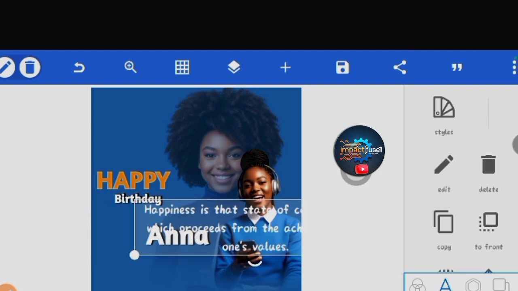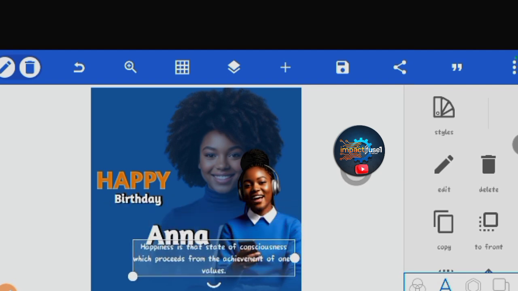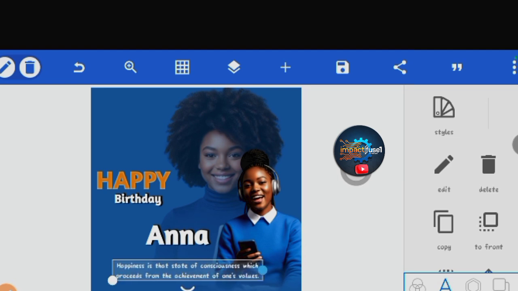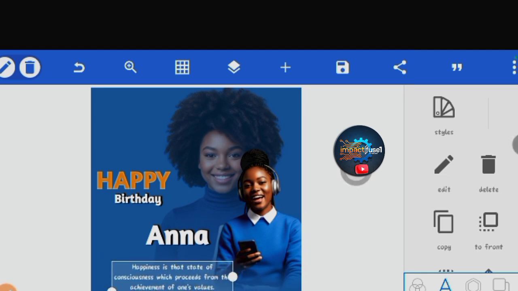Okay, now I'm going to reduce the size of this quote. This quote can be like a birthday message. I'm going to break it down to something like 4. Okay, so I'll increase the size a little bit, then I'll place it here.